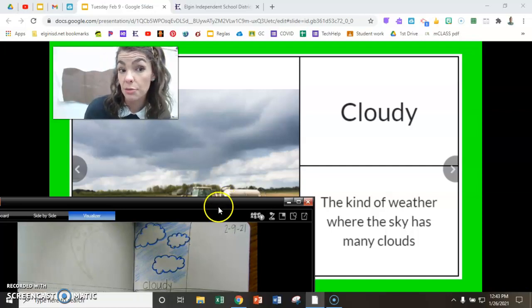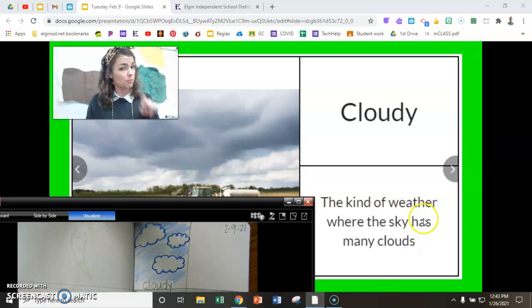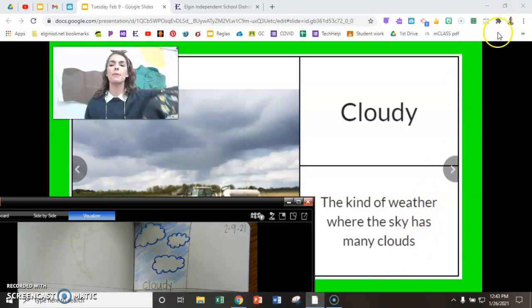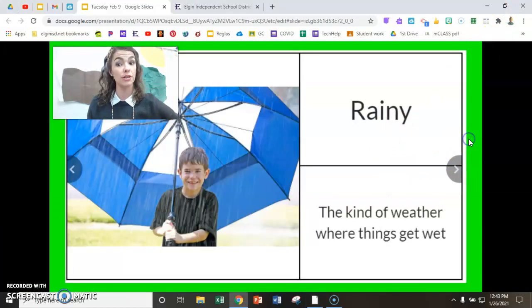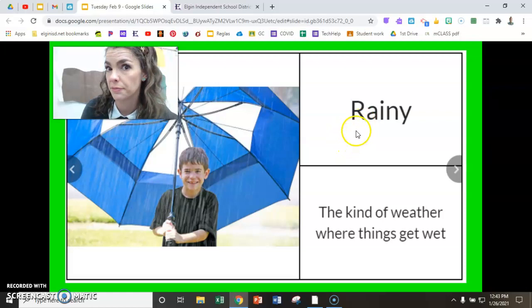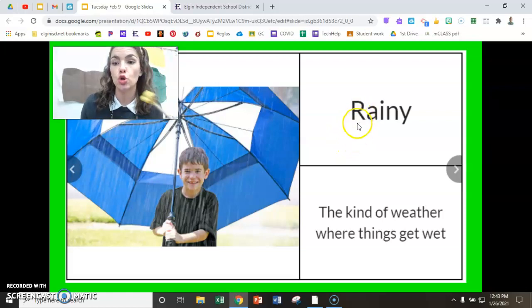I'm done with my cloudy box. If you're not done, pause the video and finish it up. If you are, vámonos. We've got 3 more words to learn. Check out this R word with me. It says rainy. Your turn. One more time.